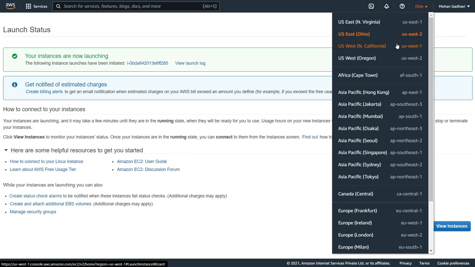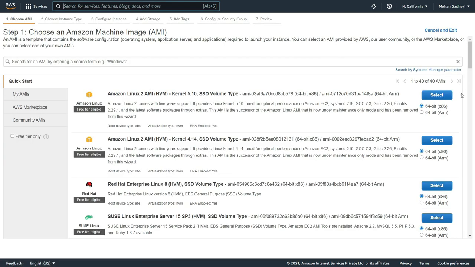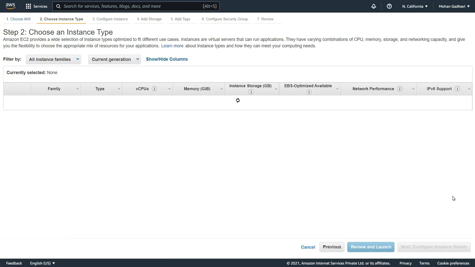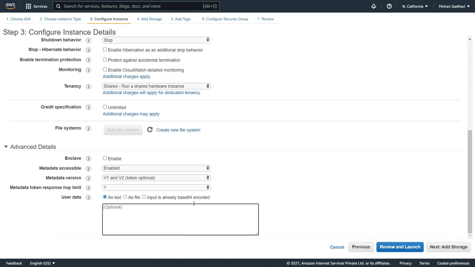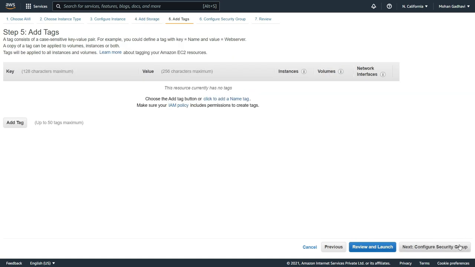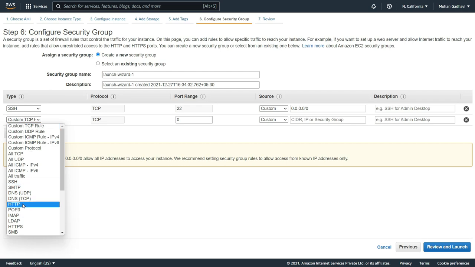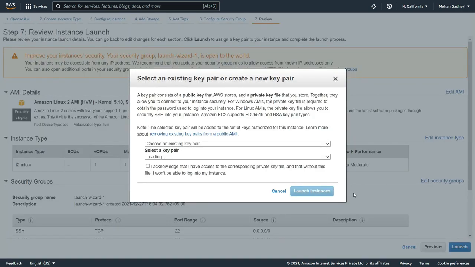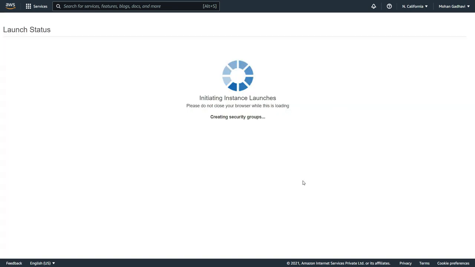For example, in the California region, so in US West 1, I'm going to create one last instance. So Amazon Linux 2, T2 micro again, and then I will have my user data, add storage, tags, security groups. I will add HTTP, review and launch, and then I will proceed without a key pair. Okay, so we have 3 EC2 instances now.